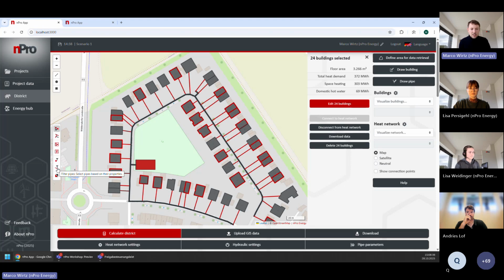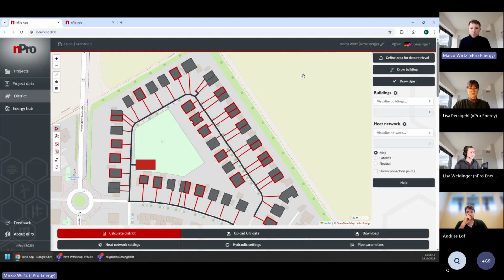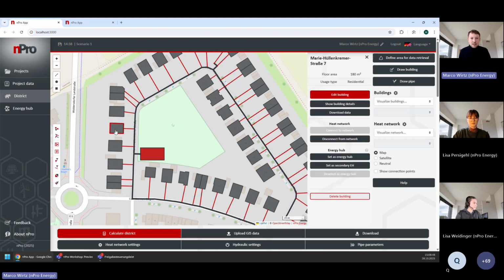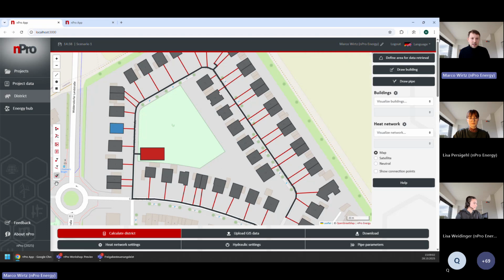There's one additional function that will be new in version 4.0, and that's the first one that I present here today for version 4. So if I click on one of the buildings, you can copy the attributes and the parameters of this building to other buildings. So if you click on one building, you find the small copy icon here. And if you click on this, then this building will be highlighted in blue.